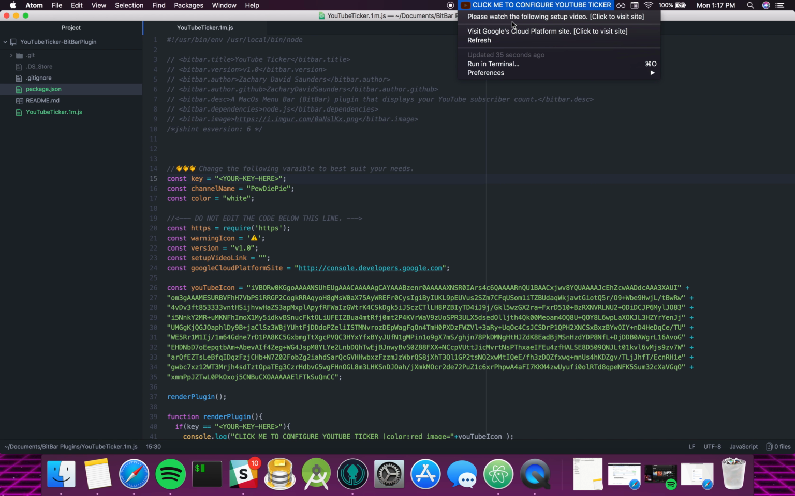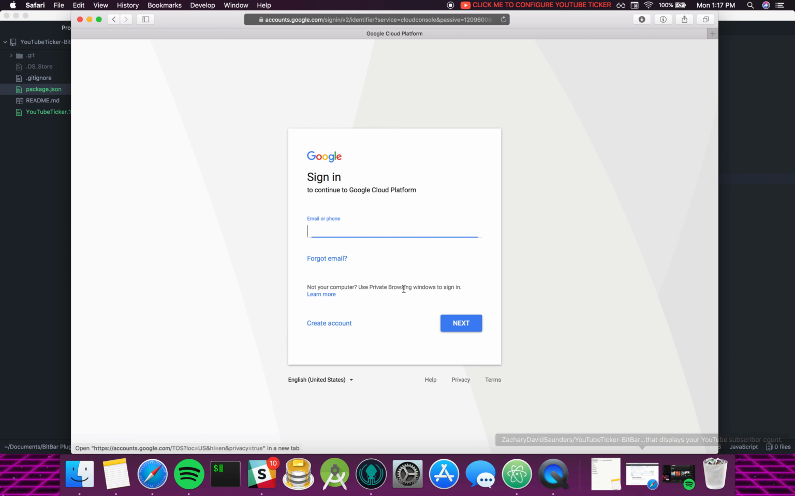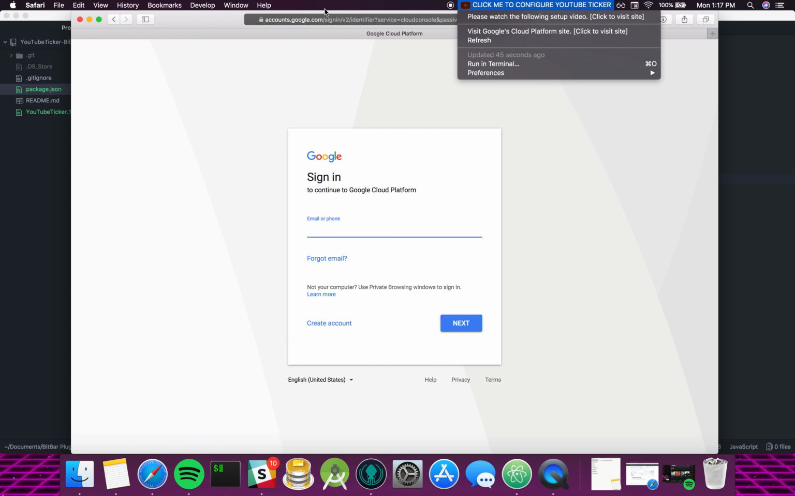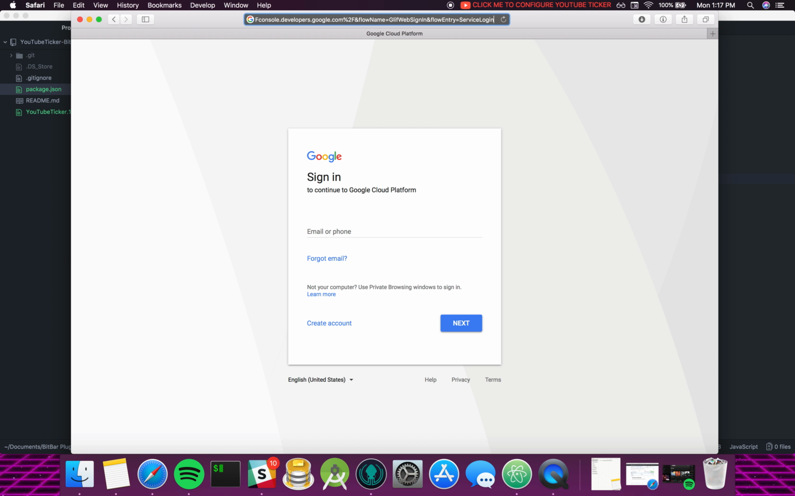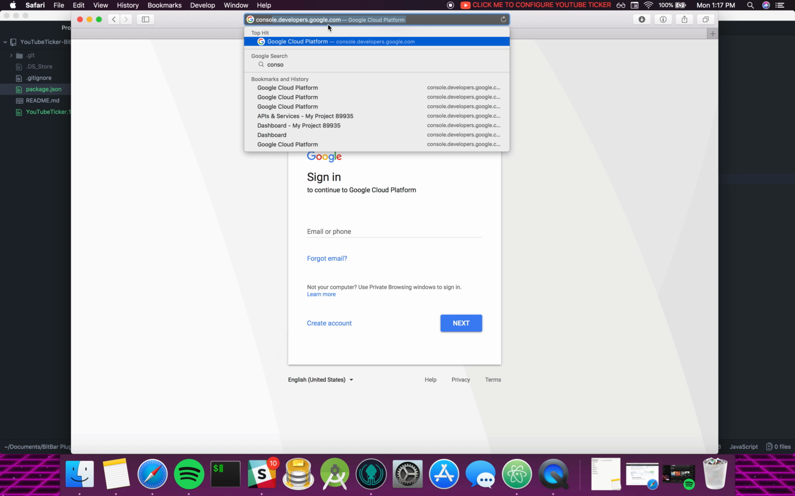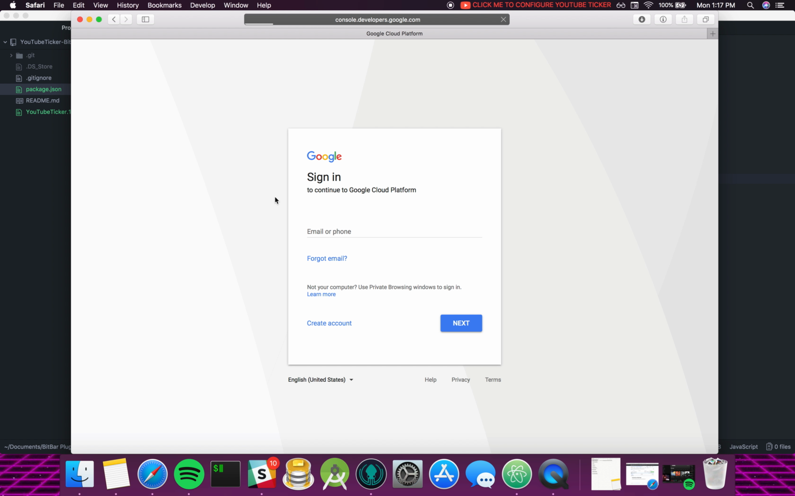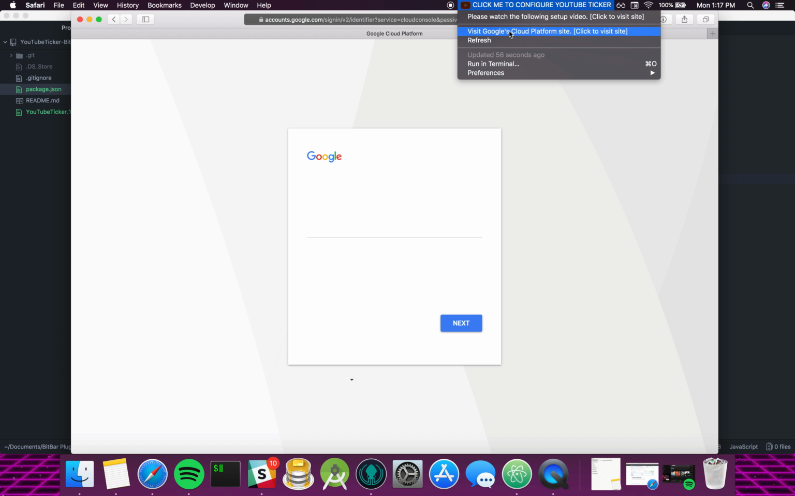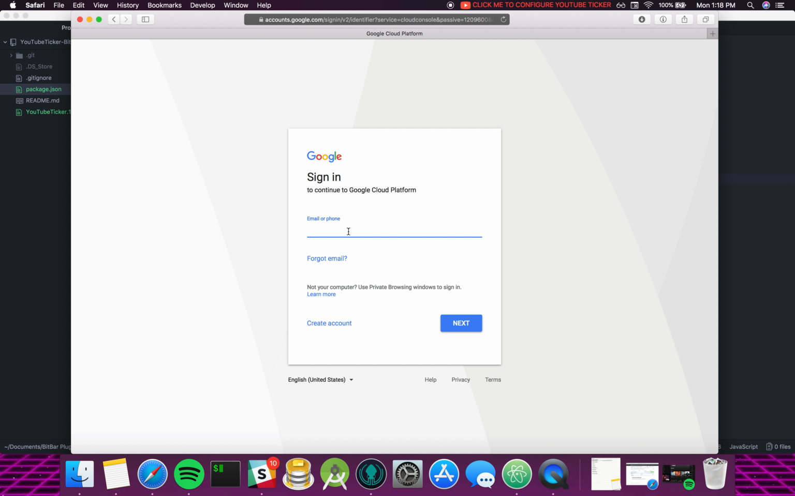So if you click here, this first option says visit Google Cloud Platform site. So if you click this option, you'll go to this site. I already have it loaded, but to type it out, it's console.developers.google.com. So if I go there, it takes me right back here. But again, you could just click this link and you'll be directed there. So you need to sign into a Google account. Doesn't matter what Google account it is. It does not have to be the same Google account that's associated with your YouTube channel. It could be any at all.